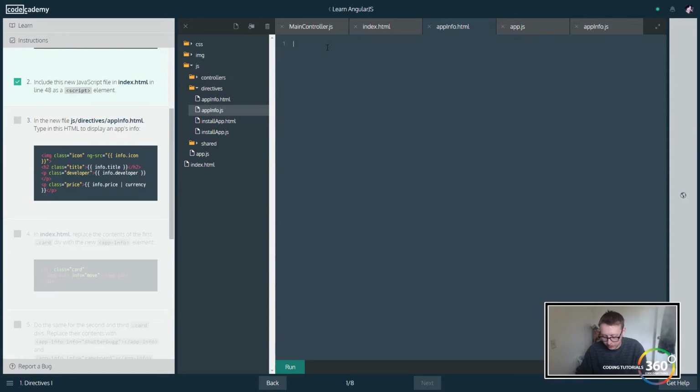What are we going to create? First, we're going to create an image. We're going to name it class is equal to icon. Now we're going to then get the source using Angular, so ng-src is equal to, because it's a string, we want to put it in quotes, and then in here we're going to put info.icon. So that's our image. Cool. Then we're also going to create an h2 with class title, and that is going to include our info.title.